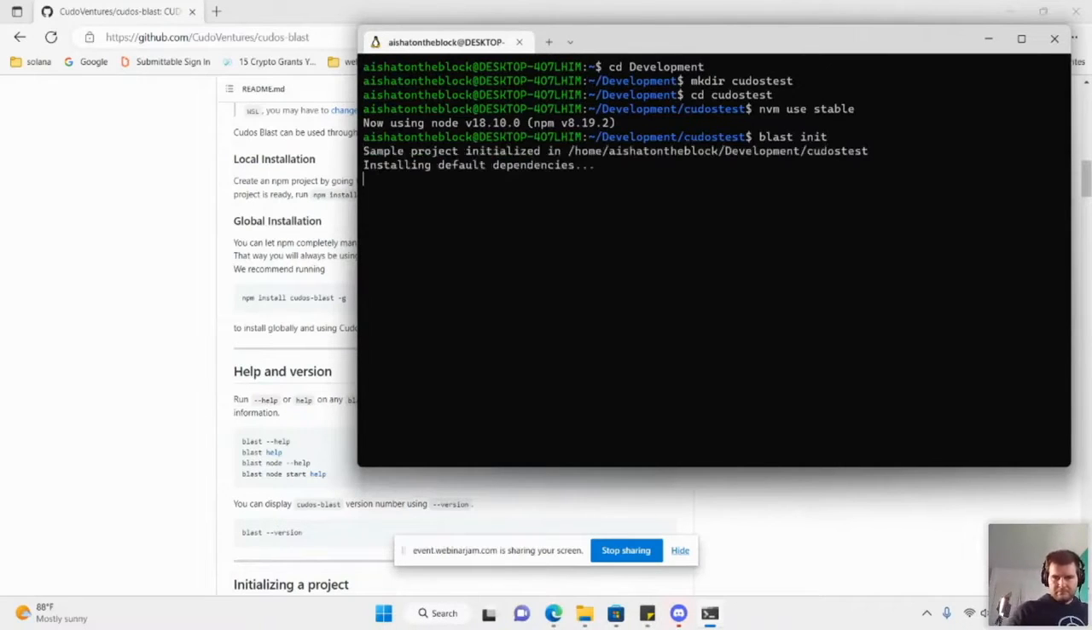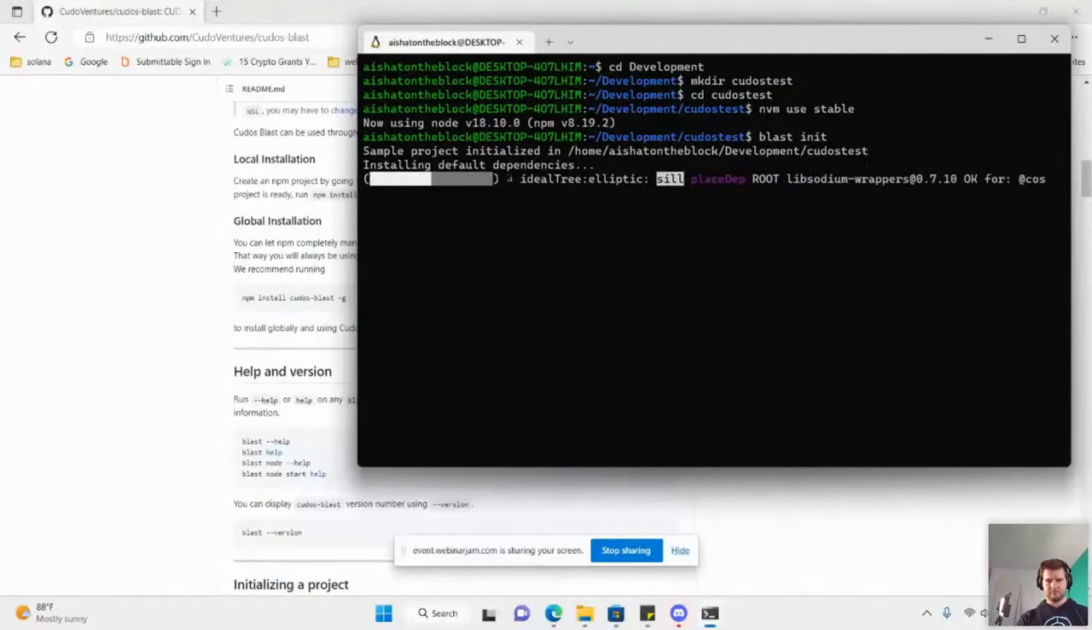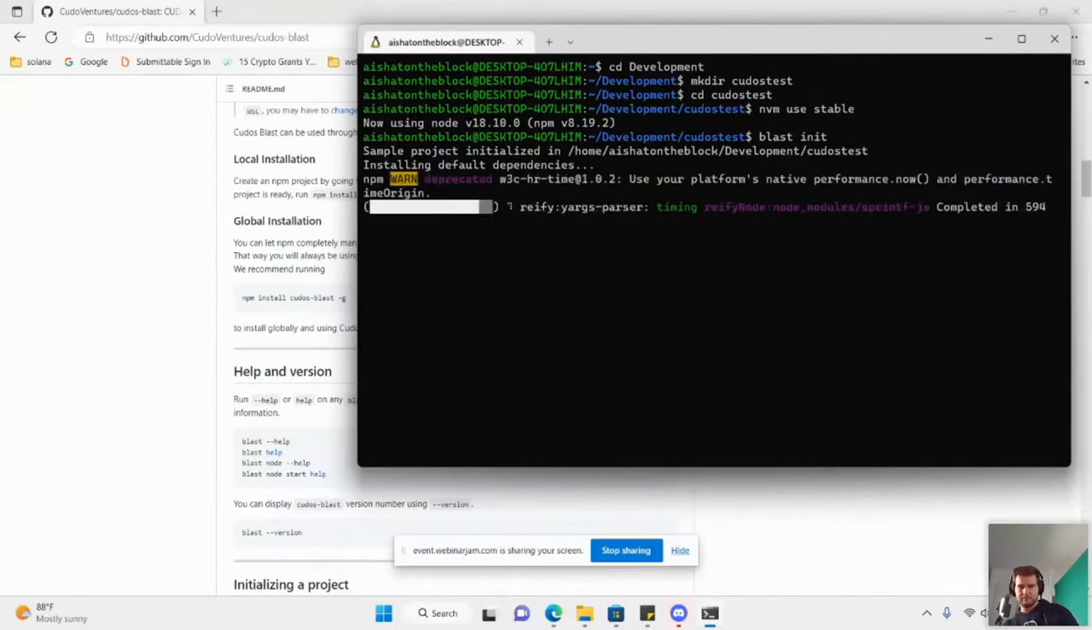This is going to initialize a blast project. After initializing a blast project, apart from this first command, please note that all blast commands are to be run in a blast directory. You can only run the following commands, like blast compile and blast run scripts, in a blast project directory. So it's creating our Cudos Blast project, and that's almost done.